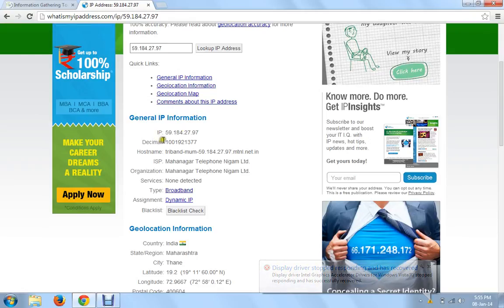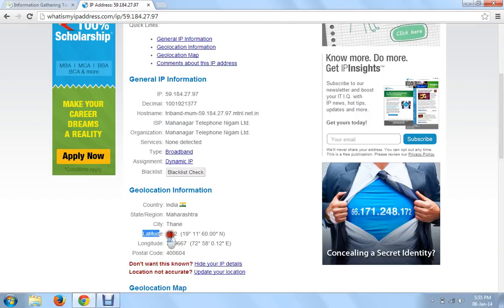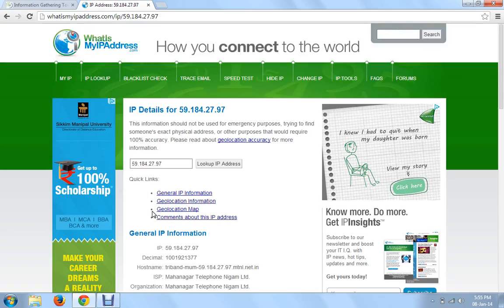It gives you the information about the ISP, the organization, the services, also the location of that particular IP address, the latitude, longitude, the best guess state and the city and the country, and even the postal code. So with the help of this tool, all you have to do is simply enter the IP address and you'll get the complete location.